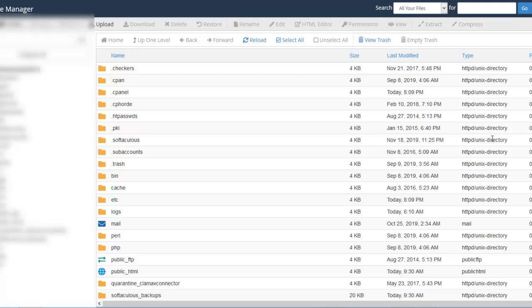So what happens is, let's say that you come into your file manager. All of your folders for your domains are going to be located here in public HTML.